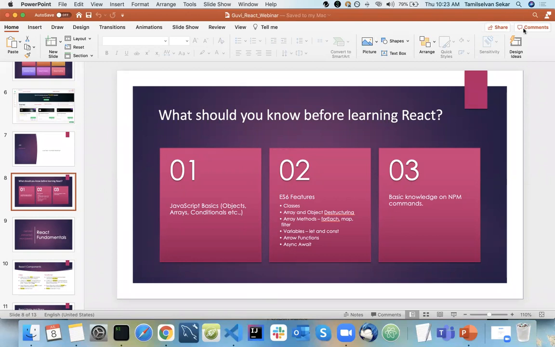So have you guys learned promises, callbacks, and other things? So can anyone answer how a promise works? What is the purpose of a promise? I will show you the difference between promise and async await. It's very easy. I'll show you. So can anyone answer what is a promise? So why do we need a promise?